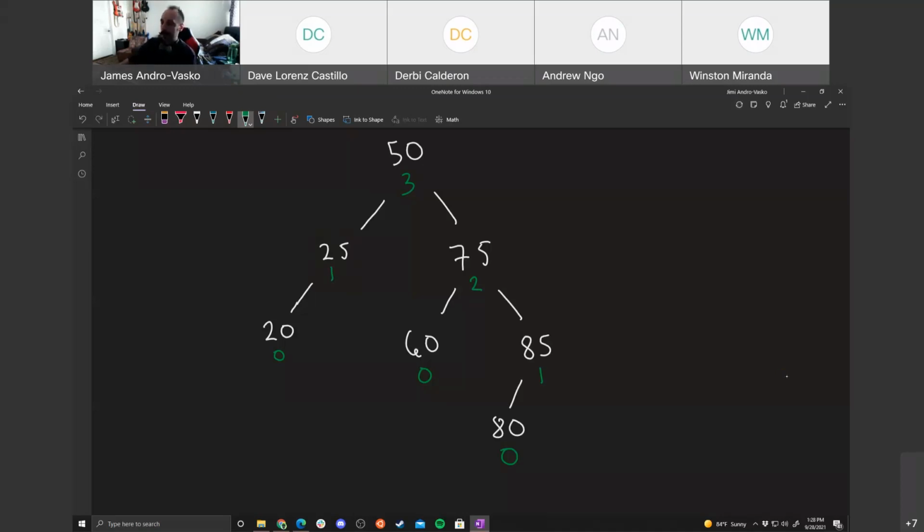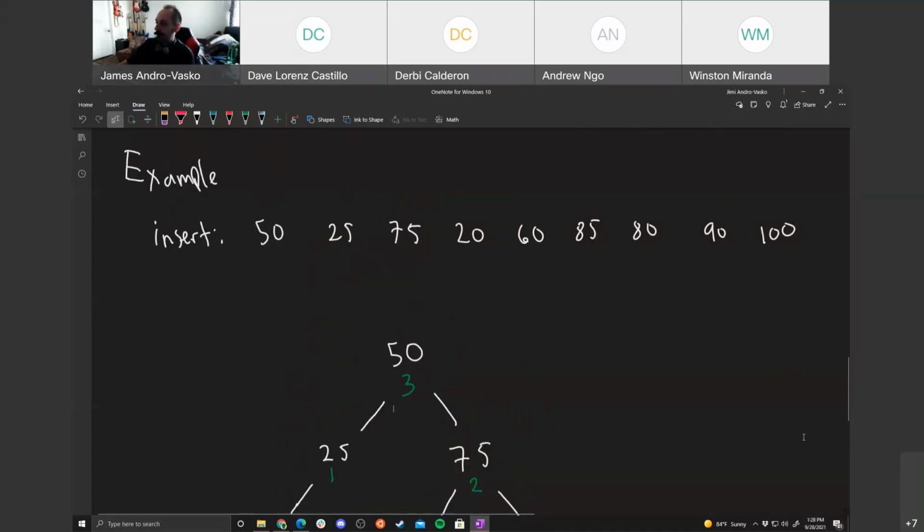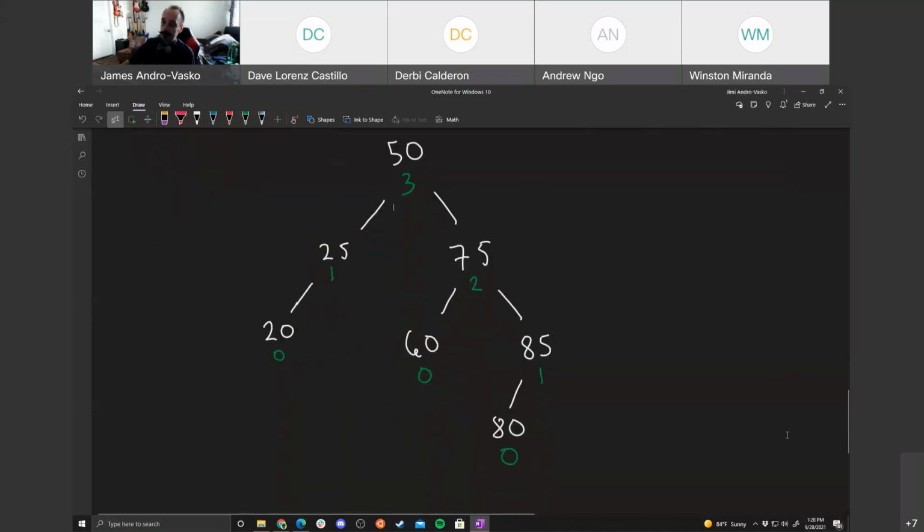There's no problems yet. Now let's insert 90. 90 is bigger than 50, bigger than 75, bigger than 85. So 90 has to go over here, height of 0. And this will actually cause no problems. It's going to return up the tree and everything will be reassigned, but nothing will change. So there's no imbalances once again over here. Everything is still just fine.